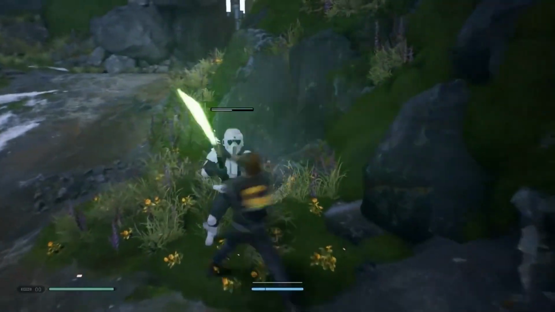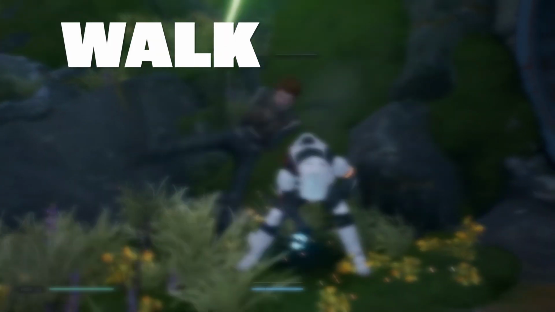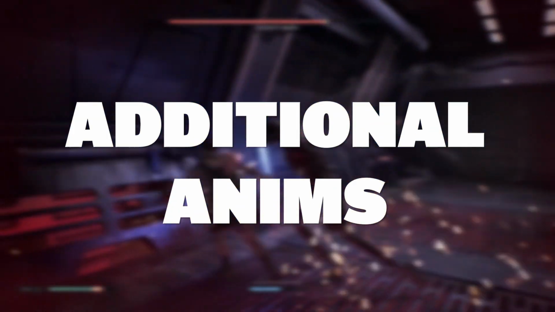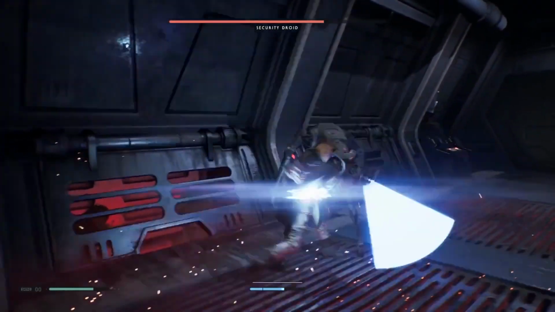So with traversal, we've got our core animations, our walk, our run, our jump, and our idle, and then I'm going to cover additional animations as well. So right into our walk.